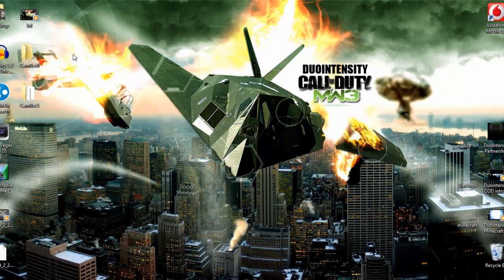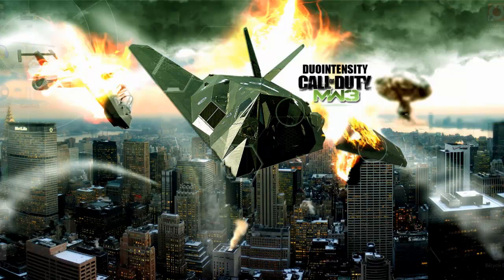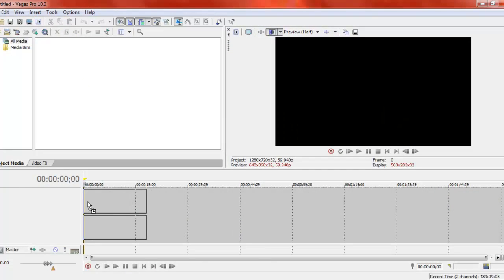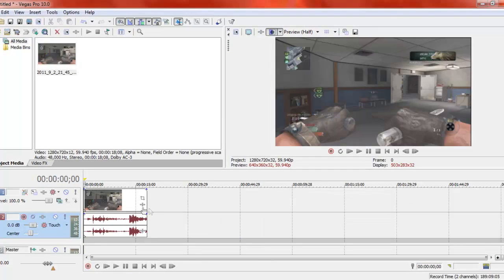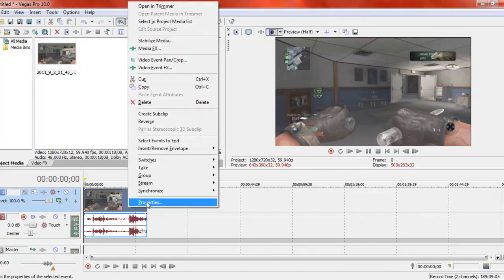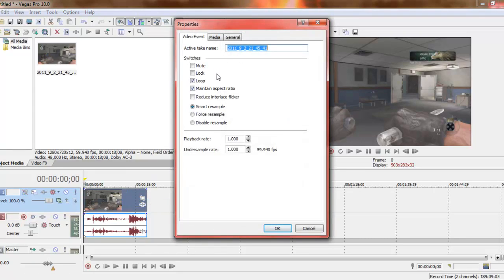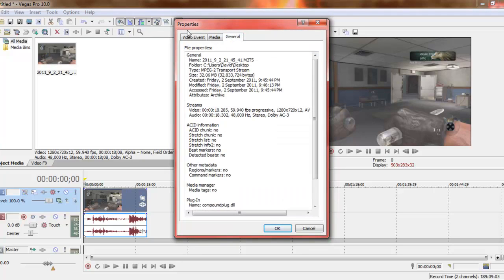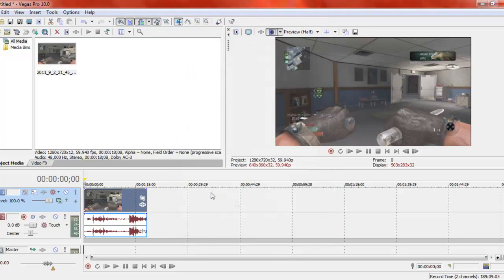Now you've got to get your clip. So let's drag this into Sony Vegas. Now you're going to want to right-click it and go to properties. Now you're going to disable resample, and all the rest just leave it.